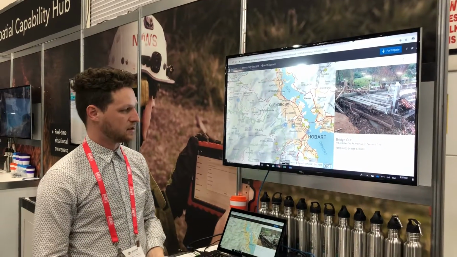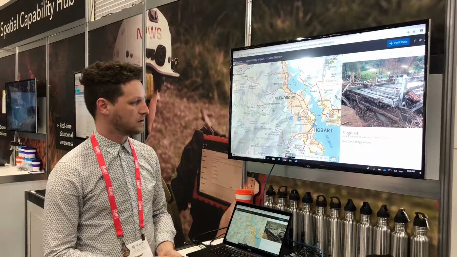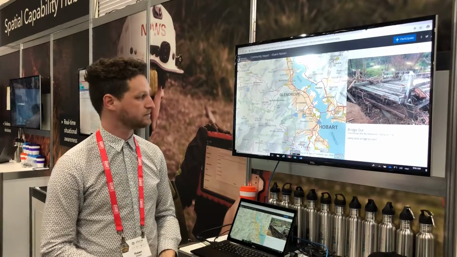And that's basically it. It feeds into various sort of dashboards and plays with all of our intelligence things.